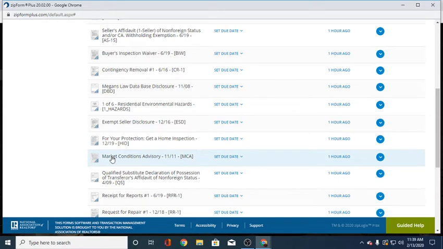Same thing, market condition advisory, very similar. It's an advisory that goes over market conditions, and it explains what that means, what it means to offer on a property, what it means to the seller to receive those offers. These are all advisories for the buyer.